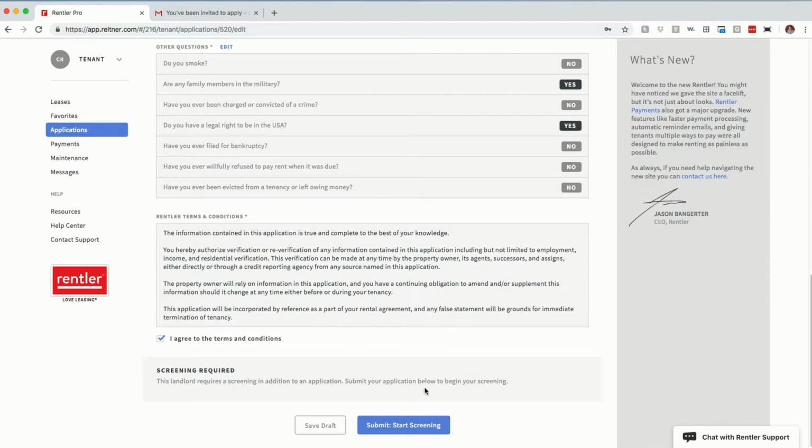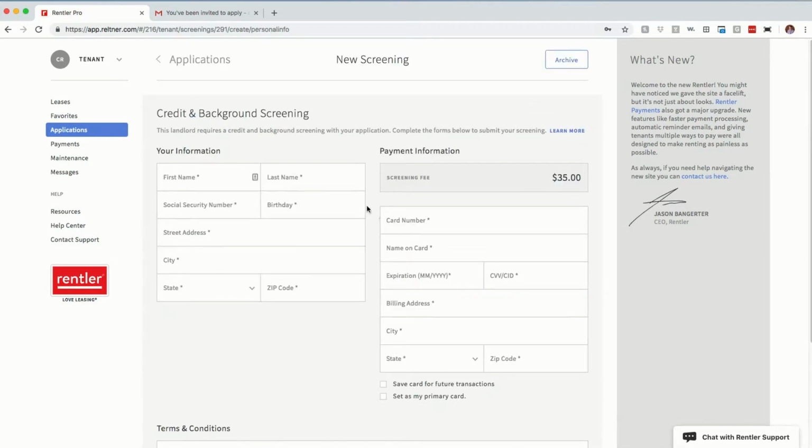I agree to the terms and conditions. Like we said earlier, to complete this in full, you do have to actually fill out a screening. All right, and this is where we would pay for our background check. In this instance, our potential new landlord is requiring us to fill out a screening with our application. So we can't fully submit this application until we complete this screening.